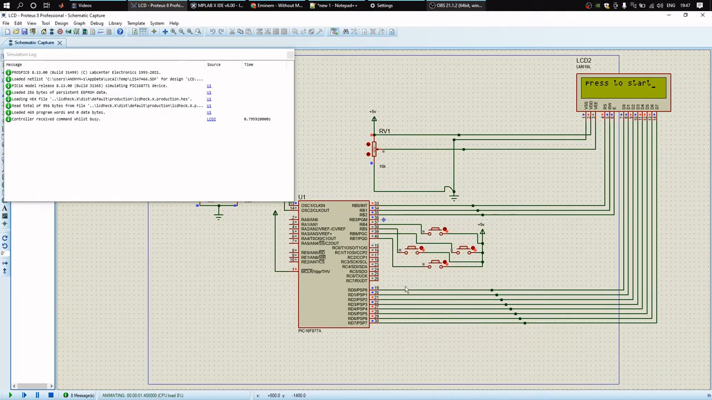This is the Proteus simulation for the game, and we need to press a key to start. We can go right by pressing this, and we entered an invalid block. Let us go any further. So we need to find a path to the end, and again we messed up.